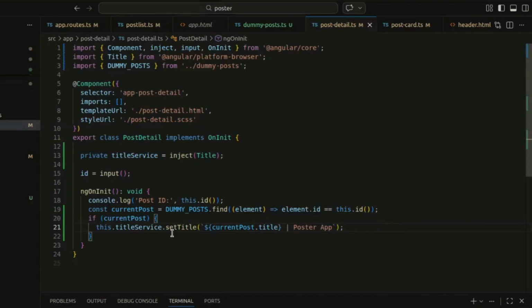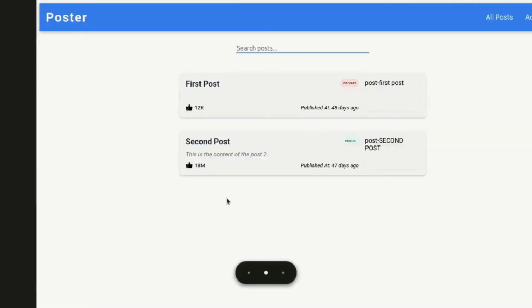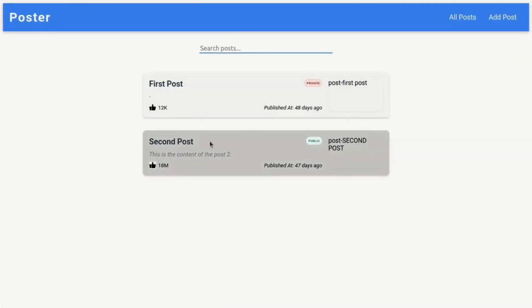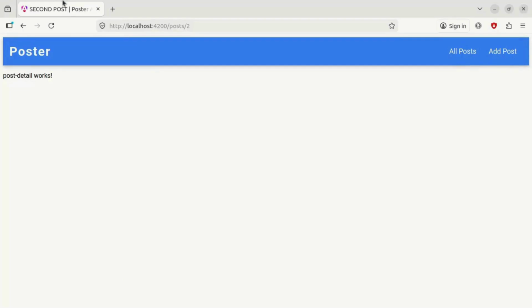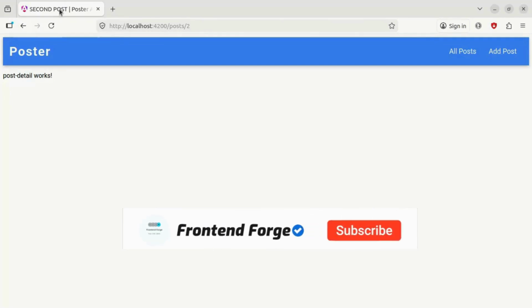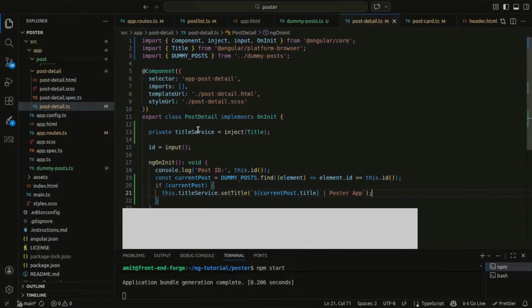And now if you go into the browser and click on any post, for example, I'll click on the second post, and if you see the title, we have the second post. Okay, so this is our actual title, the dynamic title based on the post on which we have clicked. So this is working clean and this is working fine.